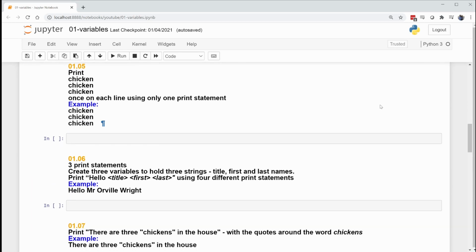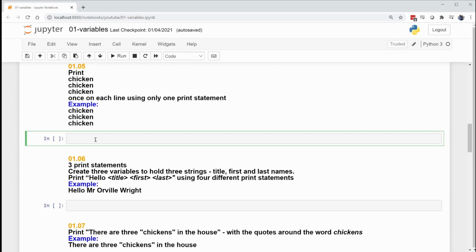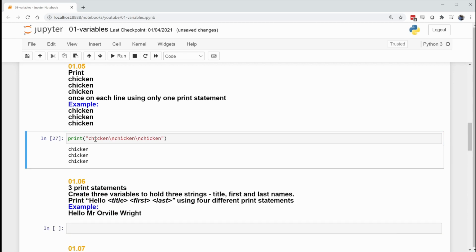Problem number 5. We're printing chicken again multiple times, but this time we want to use one statement but have it print on multiple lines. If you'd like to stop the video and try that, go ahead and do that and come back. Print chicken, we'll introduce the new line. \n is a special character that causes a new line. We only wanted it 3 times, so chicken, chicken, chicken. So that's kind of ugly too.